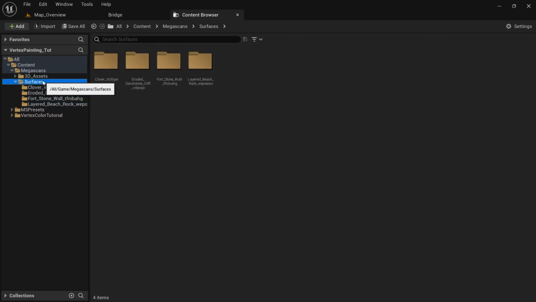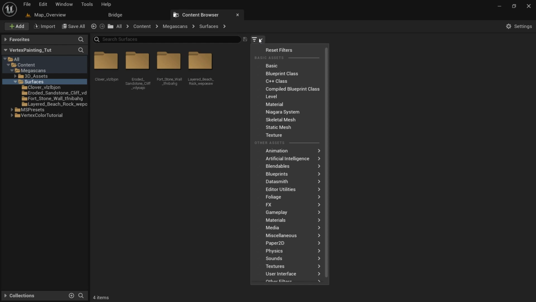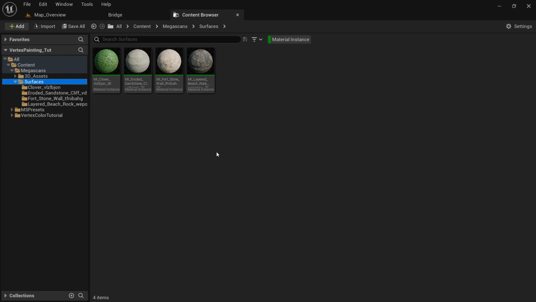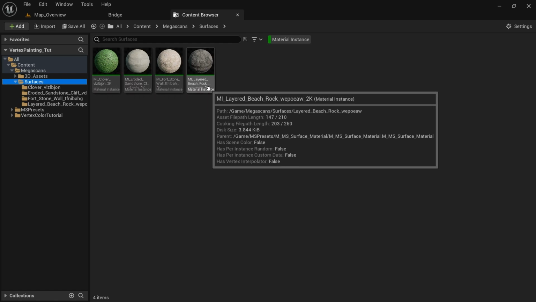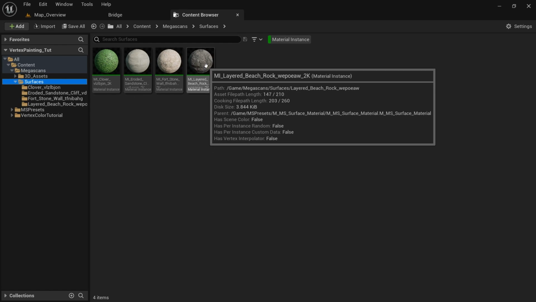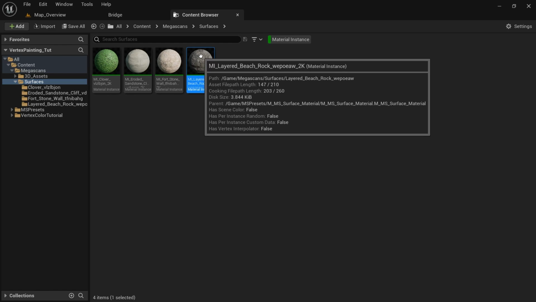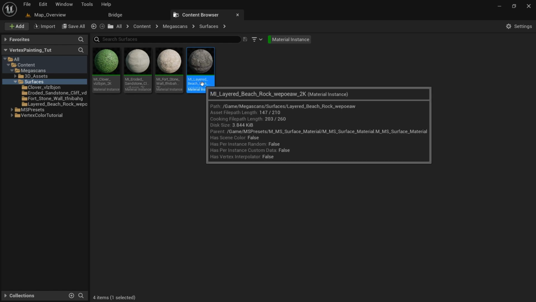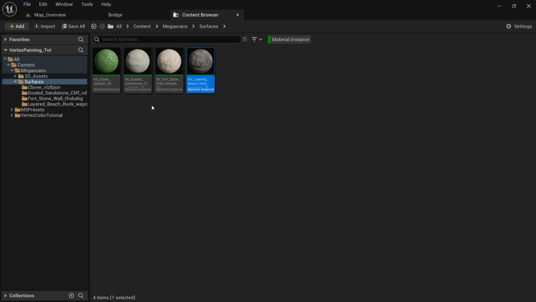So in order to select the material instance, I can just go to my folder here and press the filter tab, and then go to materials, material instance, and now you will see that I have a bunch of materials here. So what I can do is select the materials I want to use for my material layer blend. I can select this one, and the order is important because it will determine the base, the middle layer, and the top layer.